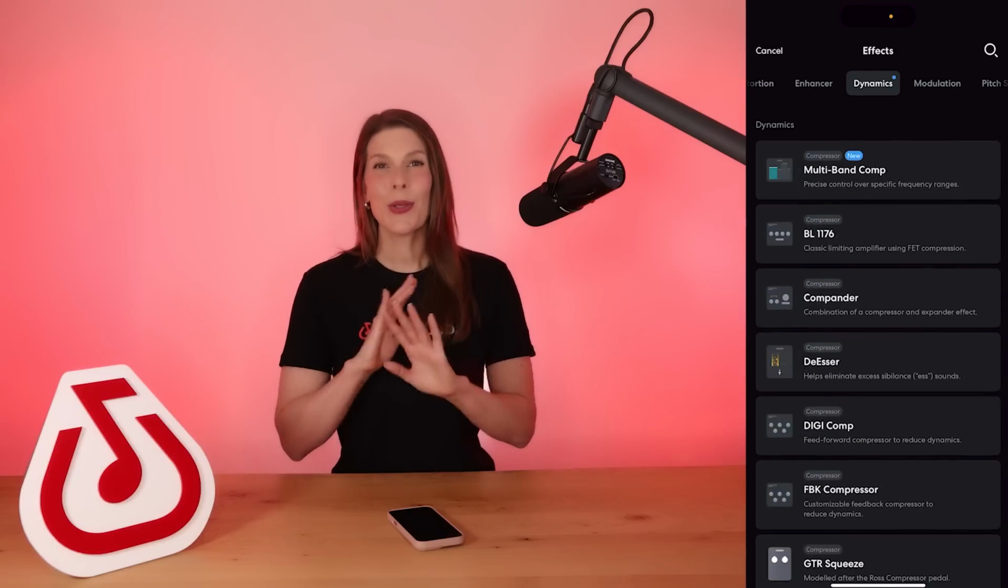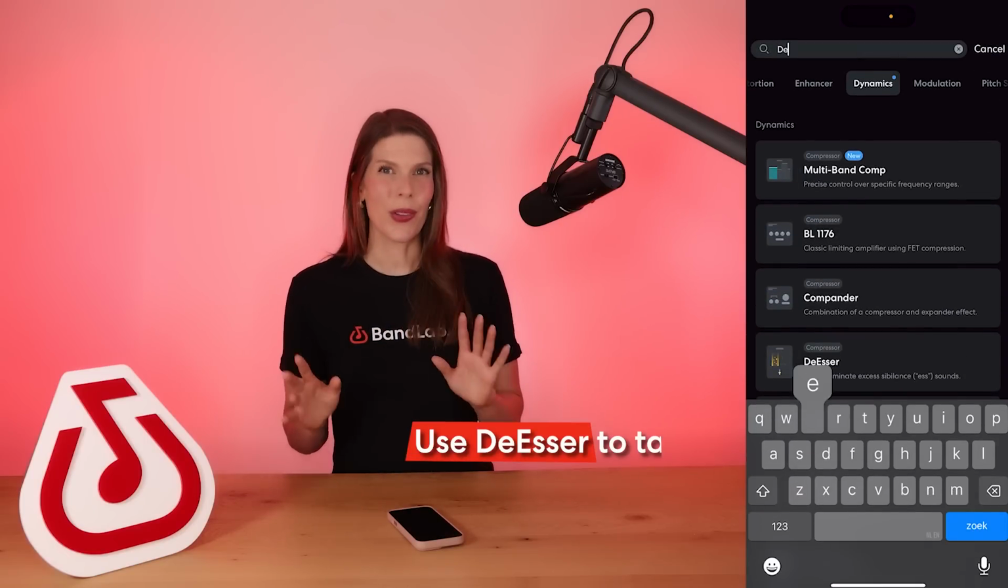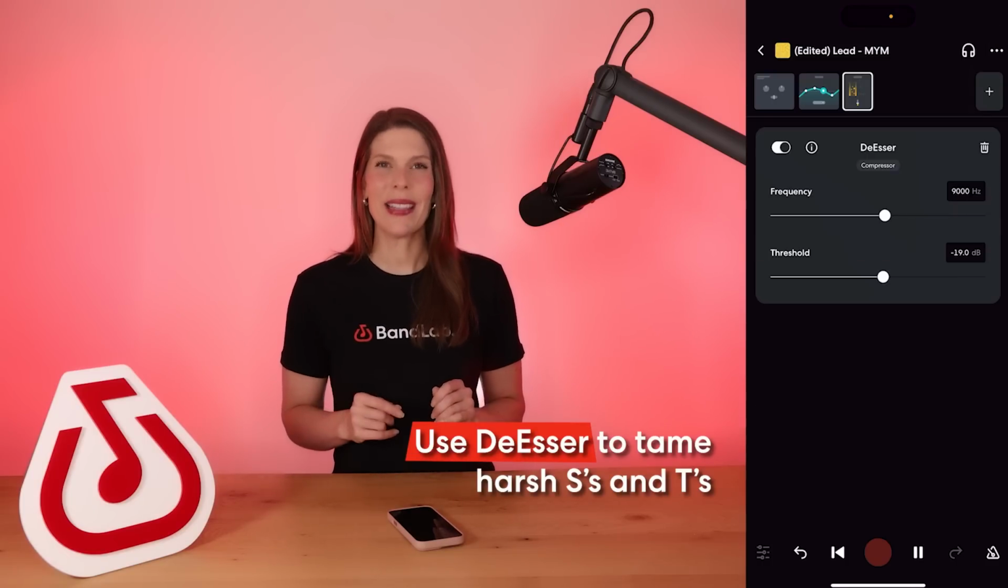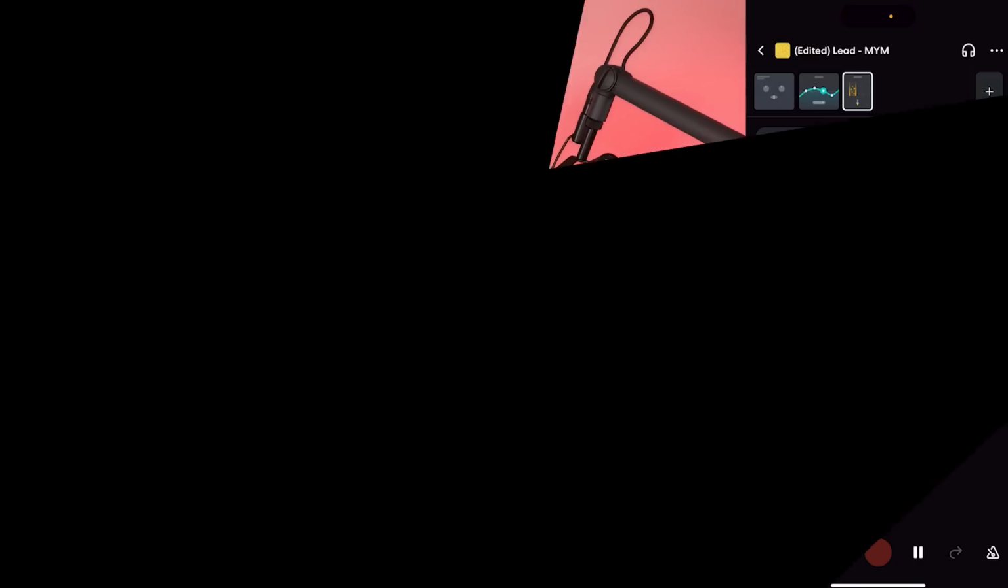If your vocal is missing clarity and presence, you can also boost at around 6.4 kHz, but be cautious not to overdo that. Boosting too much can make your vocal sound too harsh. If you still hear too much sibilance and EQ just won't do the trick, I'd recommend you to use BandLab's de-esser to tame those S's and T's.